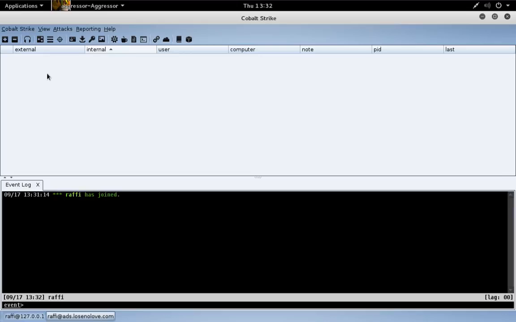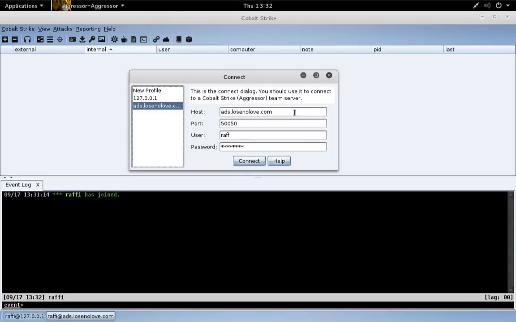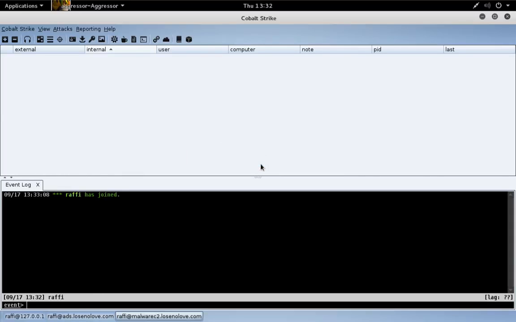Now let's go on to a third server. A shortcut, instead of Cobalt Strike New Connection, is to press plus, and now we can connect to our other server. Notice that each time we connect to a server, Cobalt Strike keeps track of the connection information as a profile. So let's put in the password, press connect, and here we go. I am now connected to 3 different team servers with Cobalt Strike.